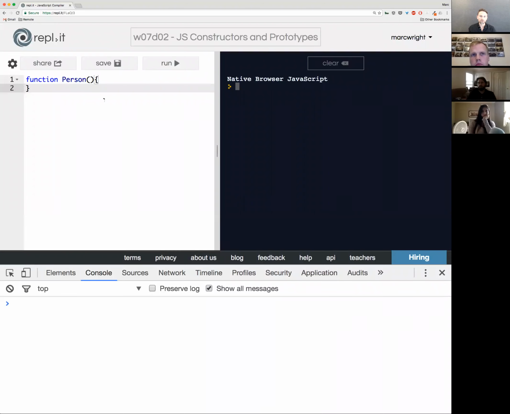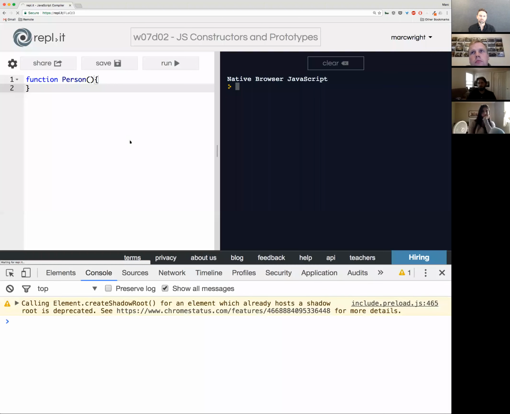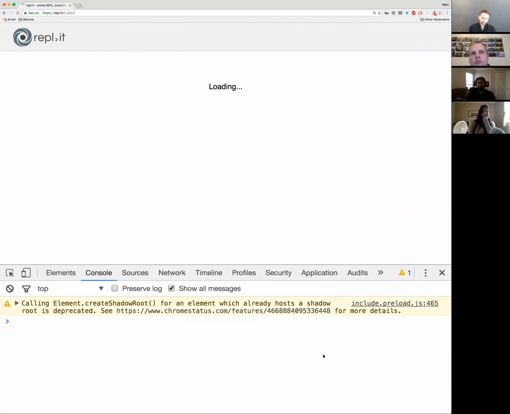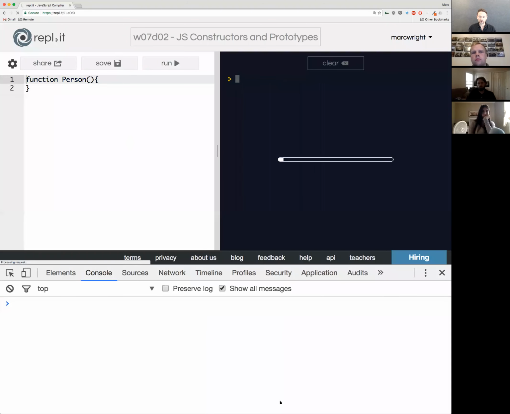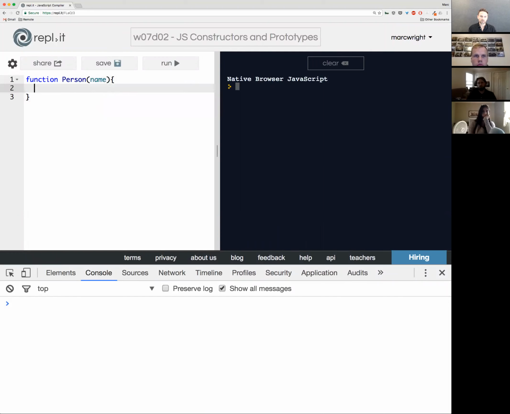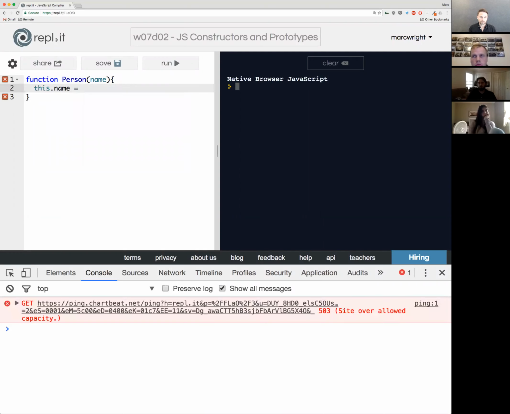Cool, so let me rebuild. I'm going to try this again in Replit. You guys have probably figured this out. Replit is super handy, although occasionally it can be a little wonky at times, but let's try this again. So let me create this new Person constructor function. I'll pass in name as a parameter, and then I'll assign the name property, this.name, to that parameter.